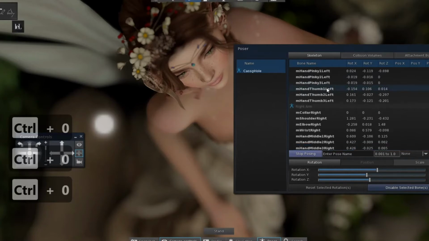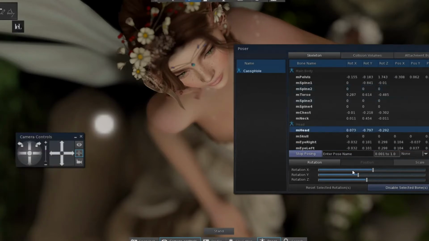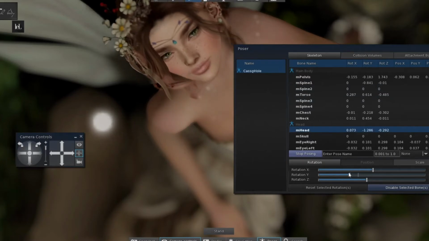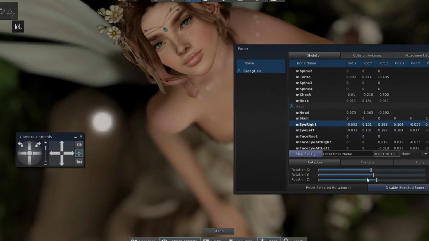So let's move our head up. And I will show my settings in a bit so you guys can see how they look before I start tweaking. Make sure we're not lazy-eyed. Nothing wrong with a lazy eye, but let's make sure we don't have one for this photo.